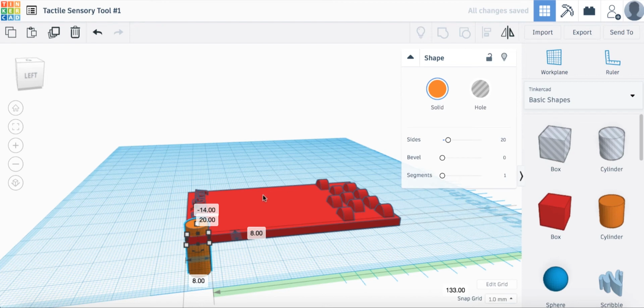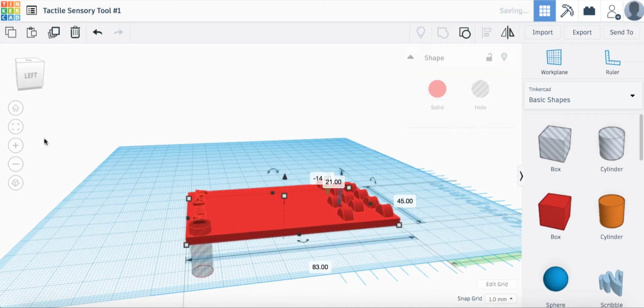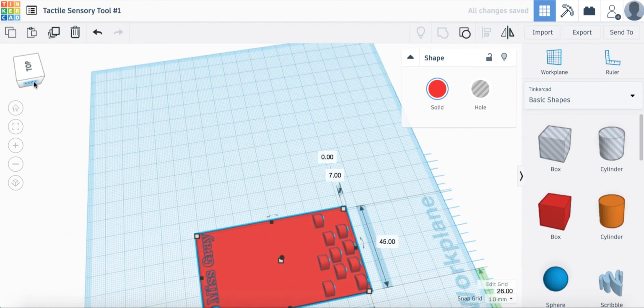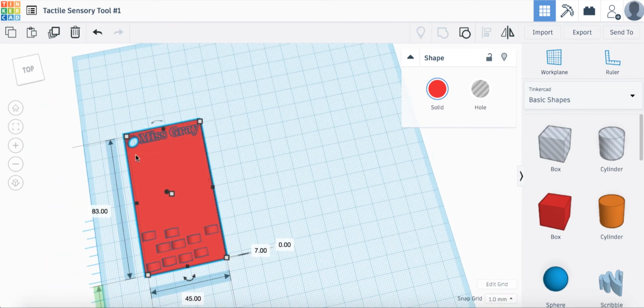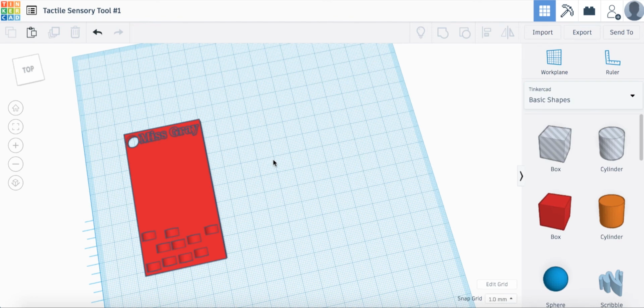Now, what I'm going to do is I'm going to click hole, and that's going to make that transparent, okay? So when I group these together and I move it around, you will see that it has now got a little hole in the corner. So when it prints, it will not print this item. Okay, so there we go. We've got our first tactile sensory tool.